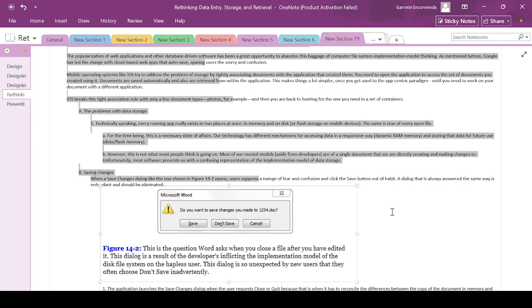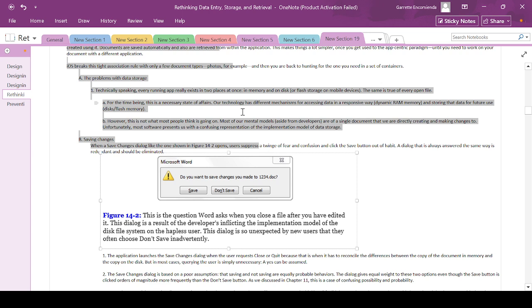This makes things a lot simpler once you get used to the app-centric paradigm, until you need to work on your document with a different application. So if you're using a different application on iOS, it will collapse because it's hard to connect it. It's not related, since the document was integrated to the app, not on the phone itself.